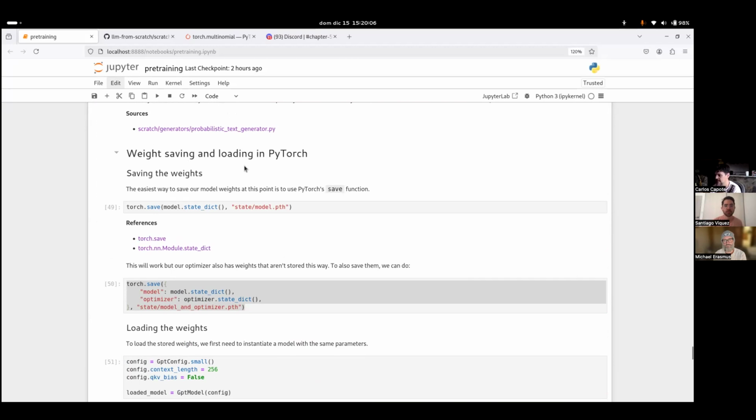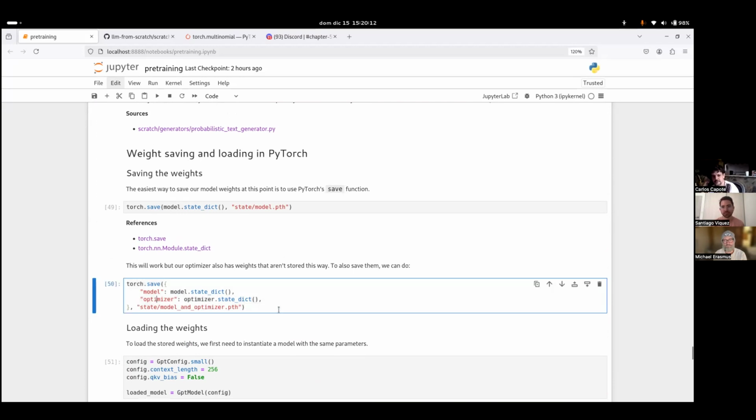Sebastian said that the optimizer has its own weights, so that's why he recommends this way of saving and storing. But I guess when we load from a different system, maybe we don't have those weights. I don't know. That's interesting.